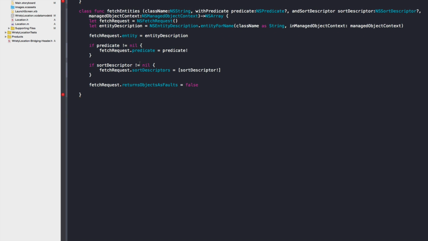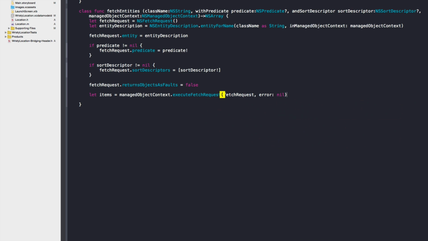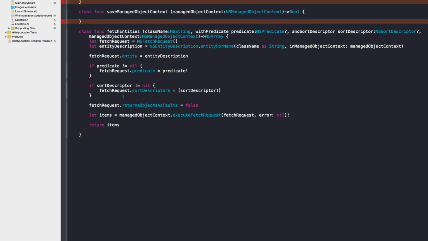This will make it easier for you to access the information that is going to be retrieved from the CoreData database. And now all we need to do is to create an array of items that we can return. So we will use our managed object context and execute a fetch request, which uses the fetch request we defined, and we won't need an arrow here, and then we can simply return the items as we have already stated here when we entered the return type of NSArray. This is giving us an array of any objects, but this works quite nicely.